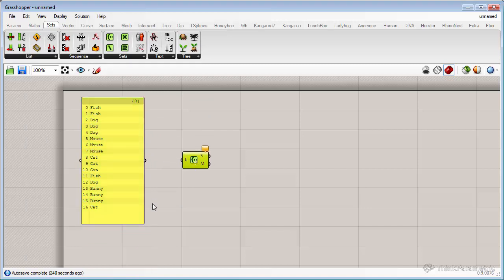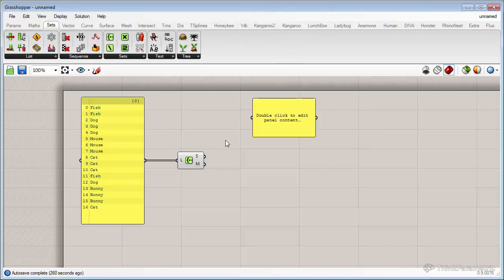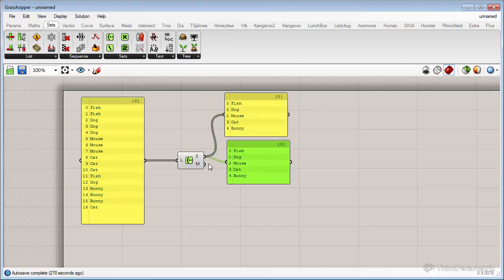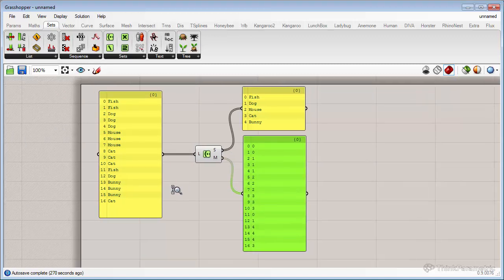Now, this component basically goes through a list, checks all the individual items, and outputs an index map of those organized items, let's say. So if I insert my list into the L, and let's insert a panel to the outputs to see what happened. Let me zoom in a little bit.